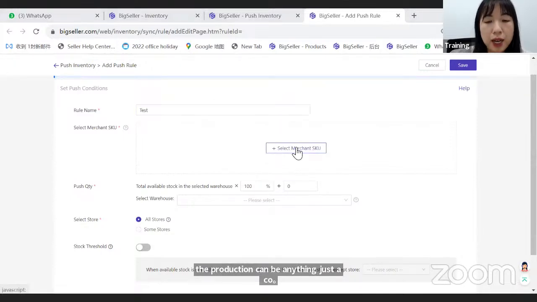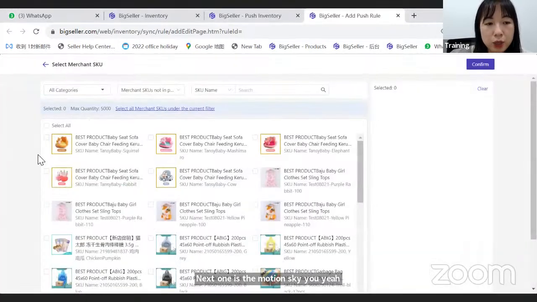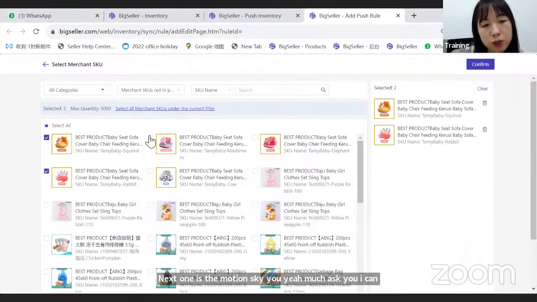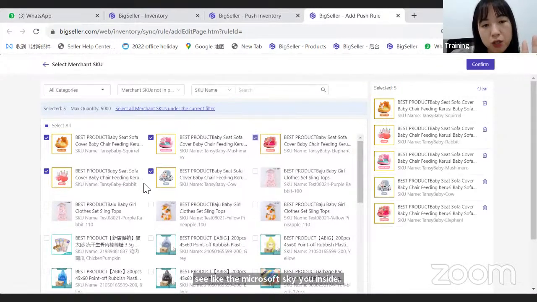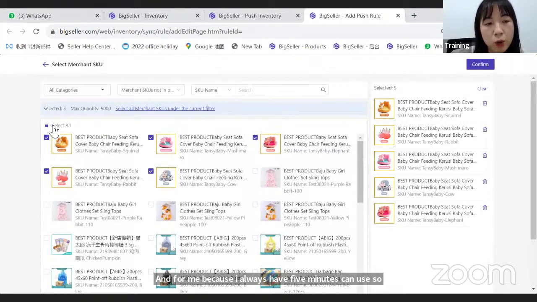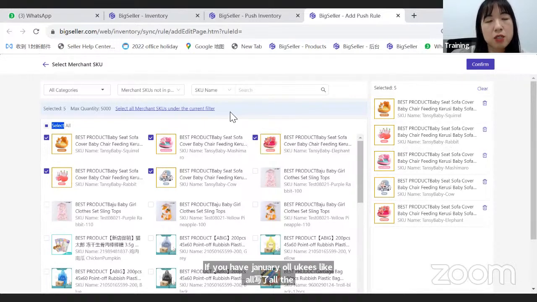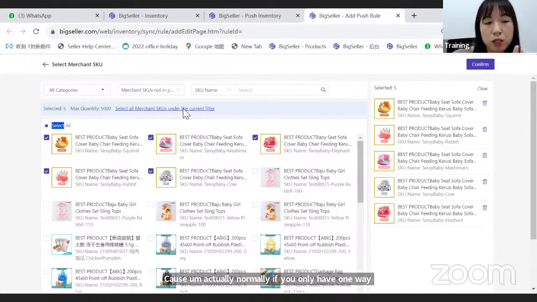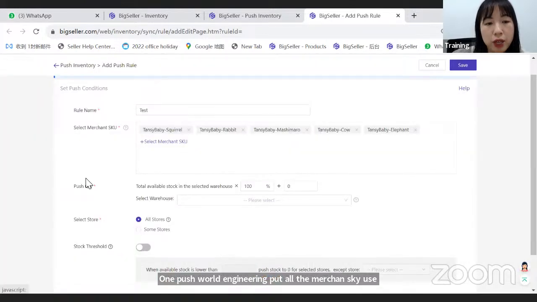Here, I can select the merchant SKUs inside. For me, because I only have 5 merchant SKUs, I only select these 5. If you have generated all, you can select all the merchant SKUs under the current filter. Normally, if you only have one warehouse, you just need one push rule, and you can put all the merchant SKUs into one push rule. Okay, I have added these 5, and the next one is to set the push quantity.